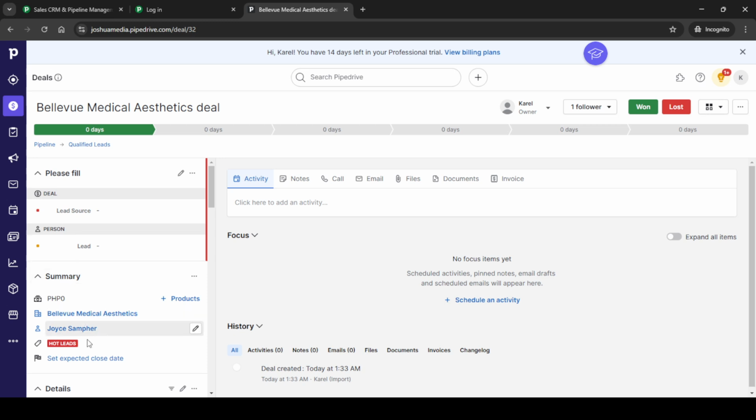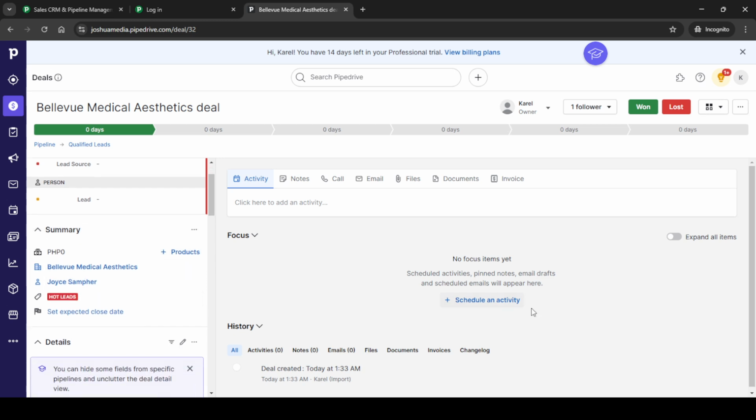And that's it. By following these steps, you've successfully learned how to tag contacts, deals, and organizations within Pipedrive. Efficiently using labels not only helps you stay organized, but also enhances your productivity by making data retrieval quicker and easier.